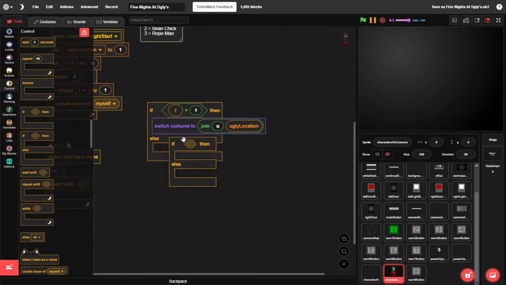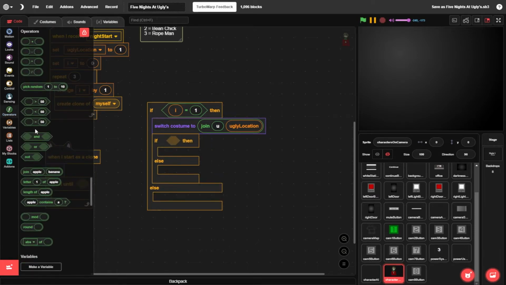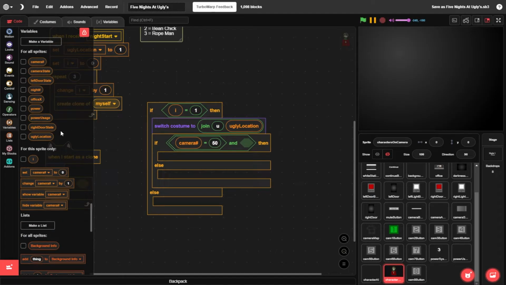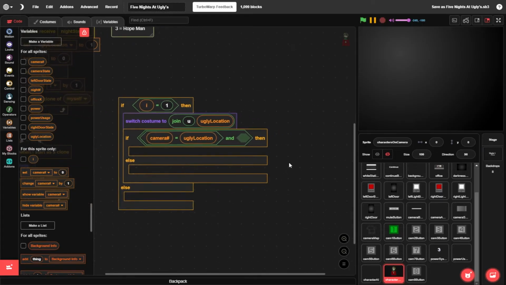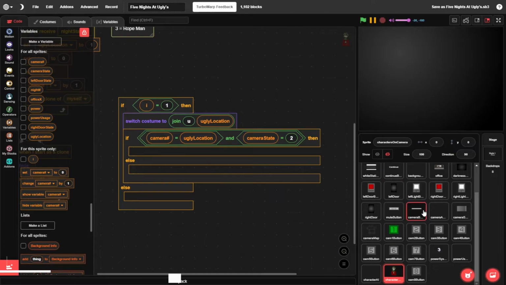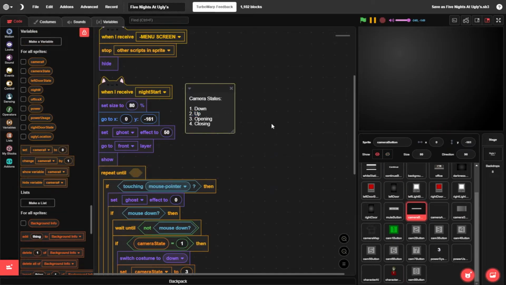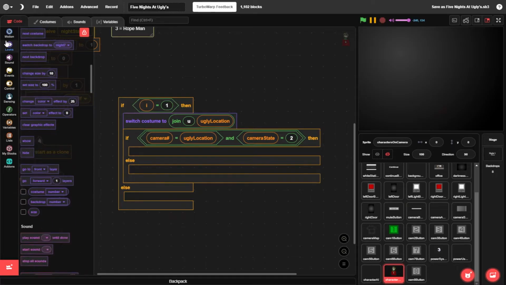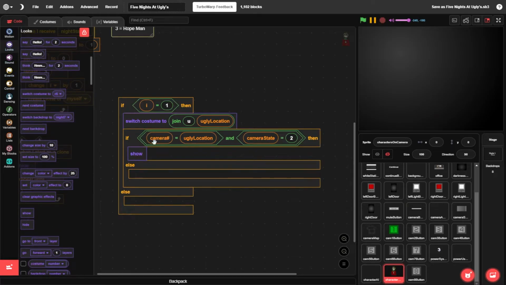So let's come to control and grab an if else, and inside this if else we're going to throw an and. Inside, we're going to throw an equal in the first half, and we're going to check if camera number is equal to ugly location. If you're on the camera where Ugly is located, he will show, but only if the camera state equals 2, which if you remember, camera state 2 is when the camera is up. If the camera is down, closing or opening, he won't be able to show. Hence, if all these statements are true, we show.